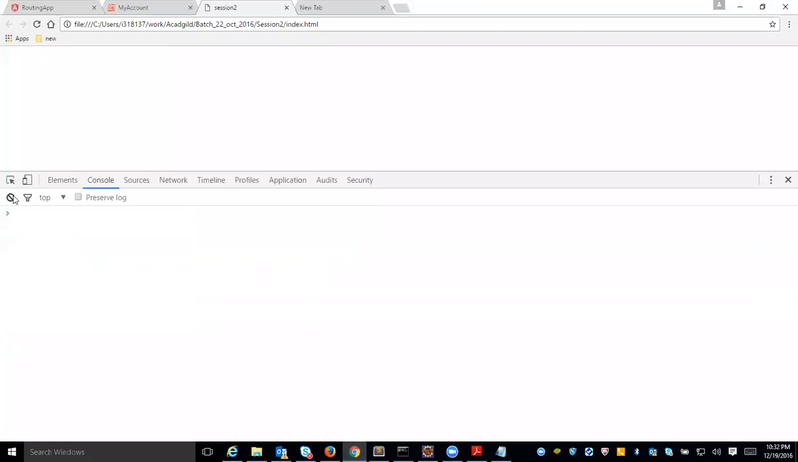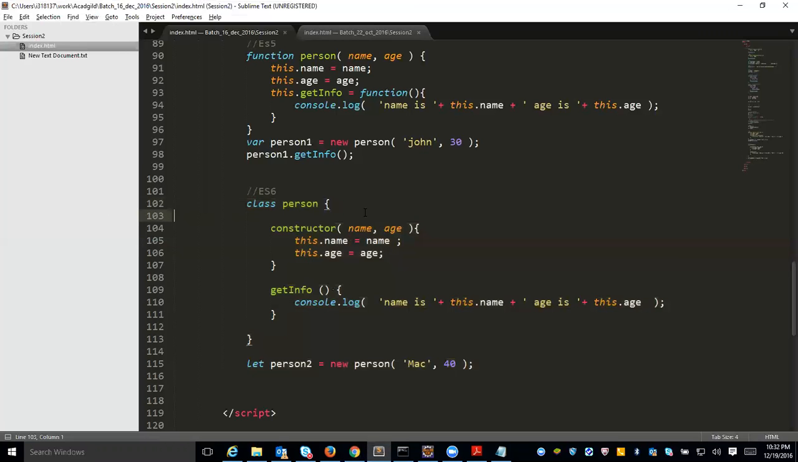We don't have to add a function keyword or the arrow for getInfo. For getInfo? Yeah, no, it's a function, so no keyword is required. No function keyword is required.